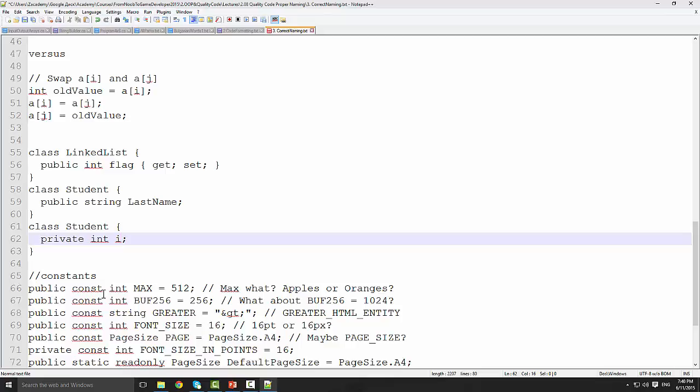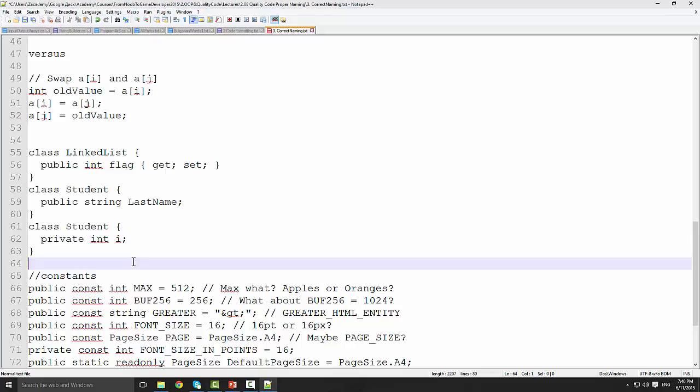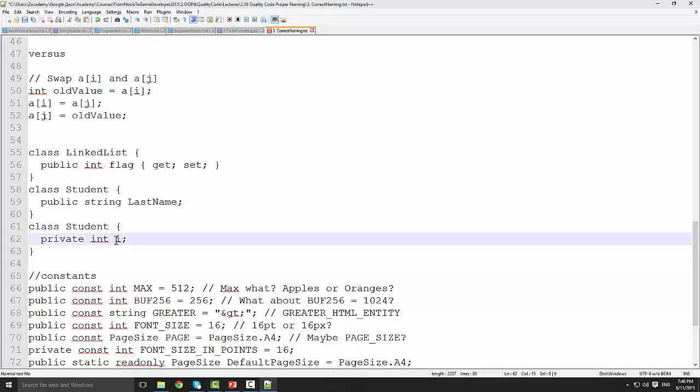It's private. It's a field, so Pascal case is fine, but no, this is private down here. Private int I, so it's private. It's a field, so camel case. But another problem, which I've heard someone in the audience say, is bad naming. What is the student's I? Yeah, if it was IQ, it would be fine, but it's not IQ, it's just I. What the hell is that?